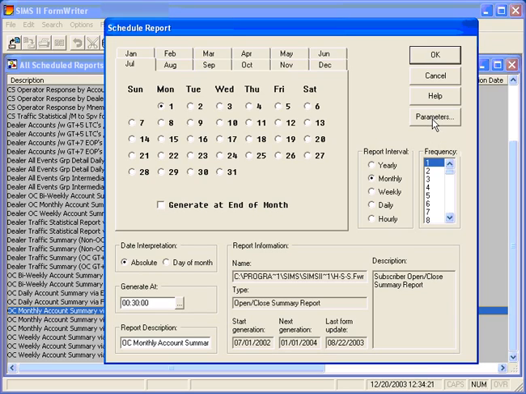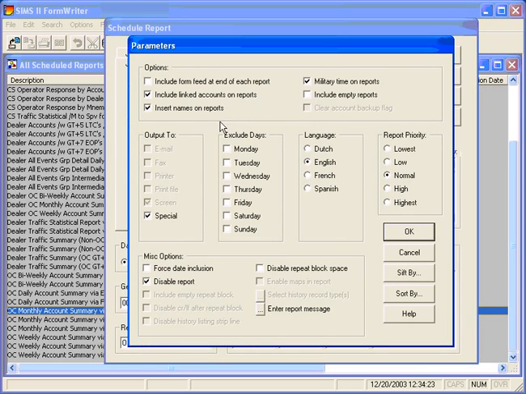Now we can choose the parameters. In the parameters there are lots of options in here. We can disable this report if we want to temporarily. When we build the demos, we disable all reports so that you must enable them as you want to use them. We have certain options in here like forced date inclusion. You will find that it will open up the help screens to explain each one of these areas if you want. But I'd like to bring special attention to this box up here called Special.